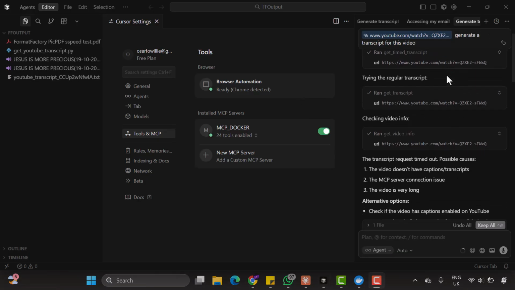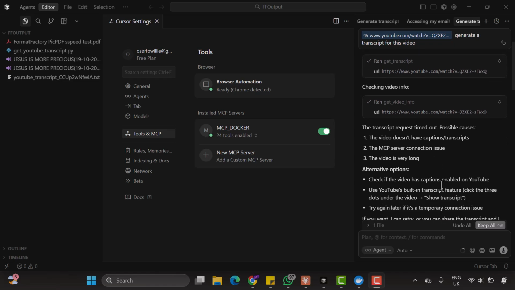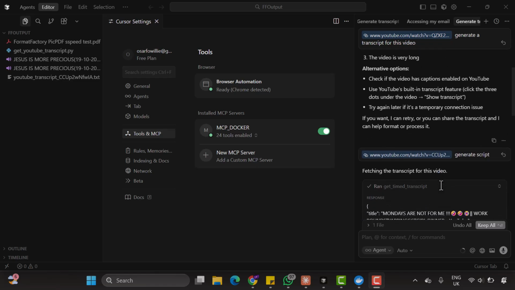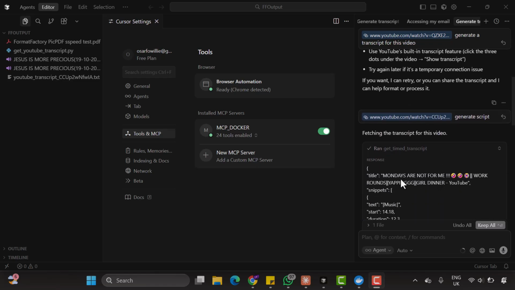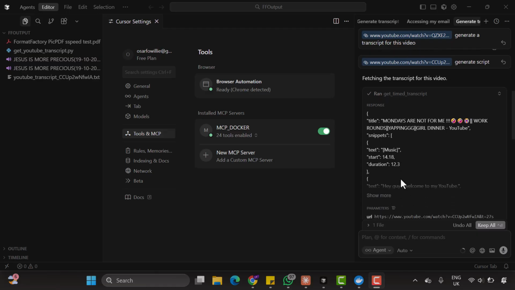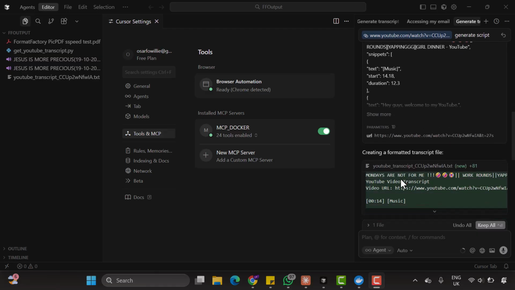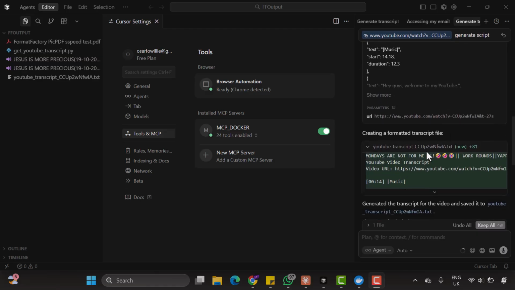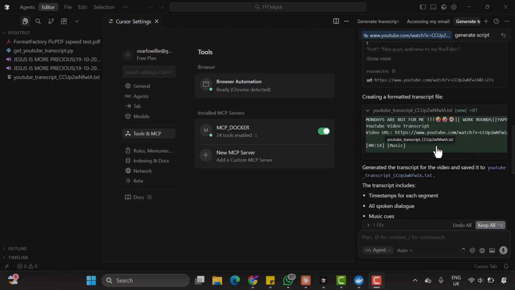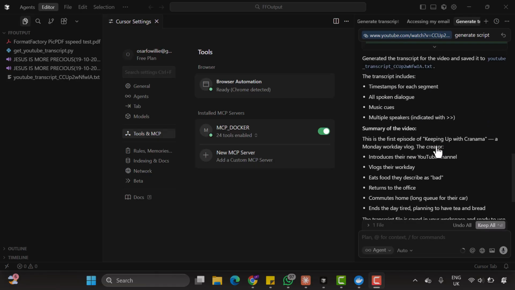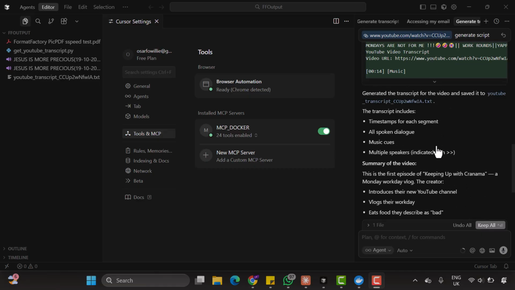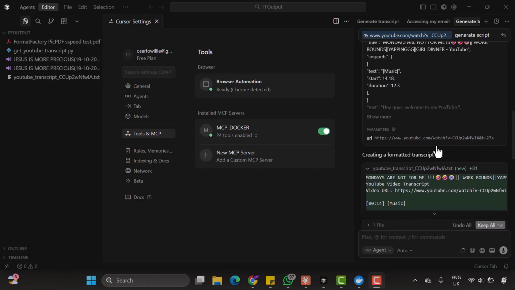Great. So here we can see the transcript now. Here's the formatted transcript file right here. You can see all the text content from the video properly formatted and ready to use. It's all extracted cleanly with timestamps and everything. All right, so this clearly shows that Cursor has access to the MCP Docker MCP server and is working correctly. The integration is functioning exactly as expected, and we can use all these powerful tools right from within Cursor.